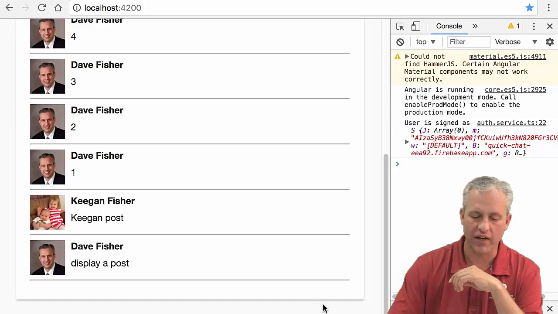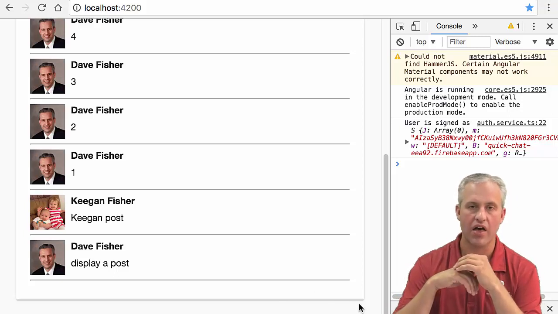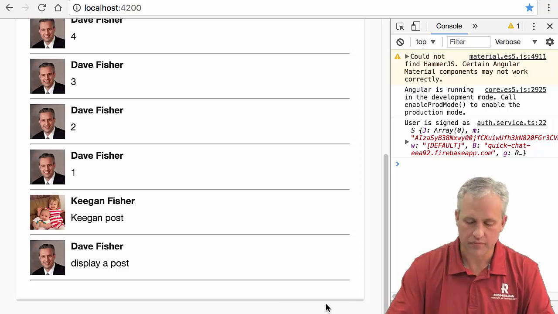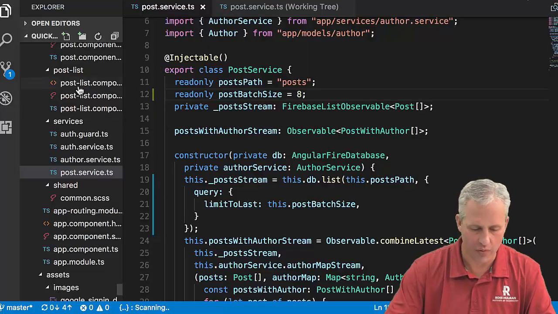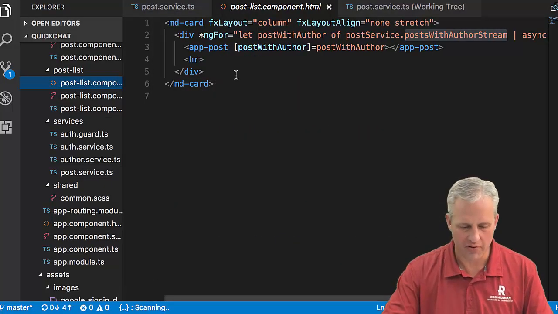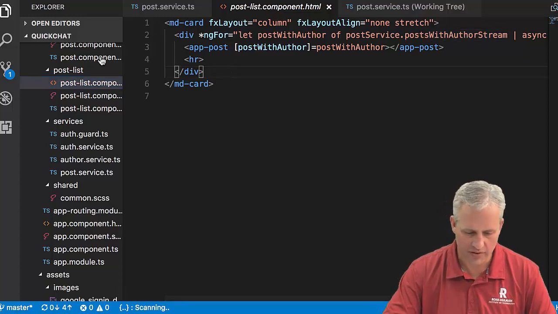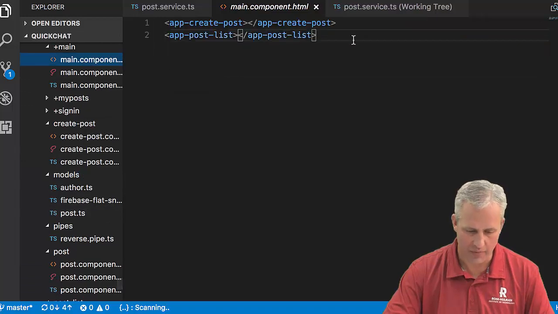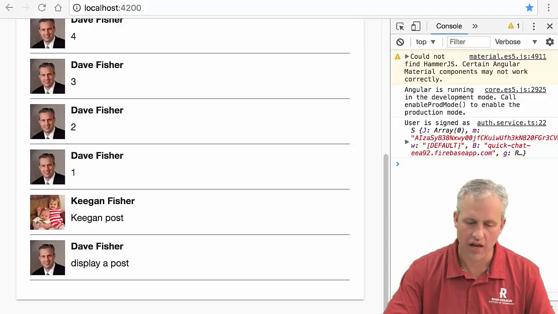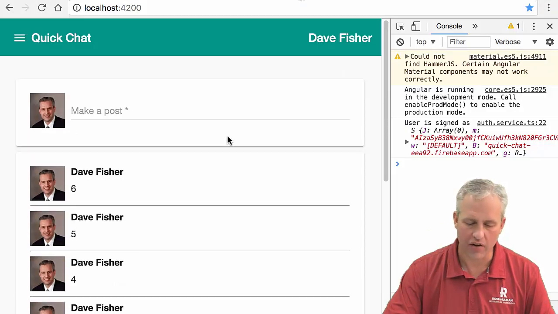But I want to have a button that I can click that will load more post. Let's go ahead and do the HTML first. Let's go ahead and make that button first for what I want. Well, we kind of got two options for what we could do. We could do it in the post list component, or we could do it in main. We could do it after the post list component. It really doesn't matter what you do.